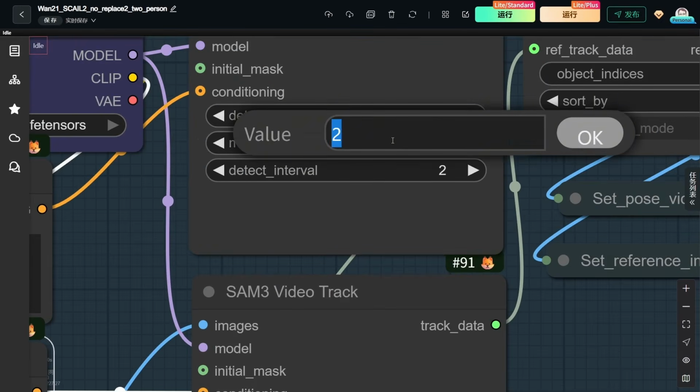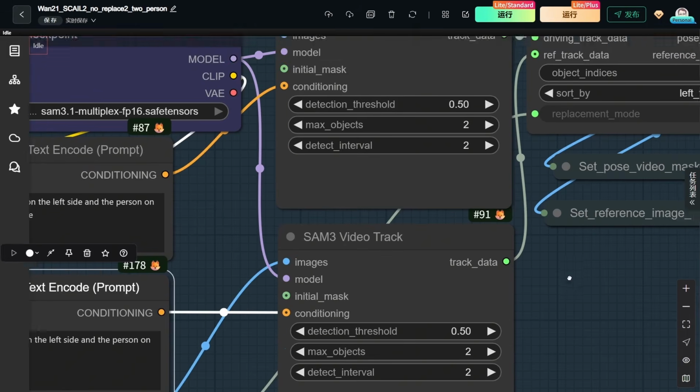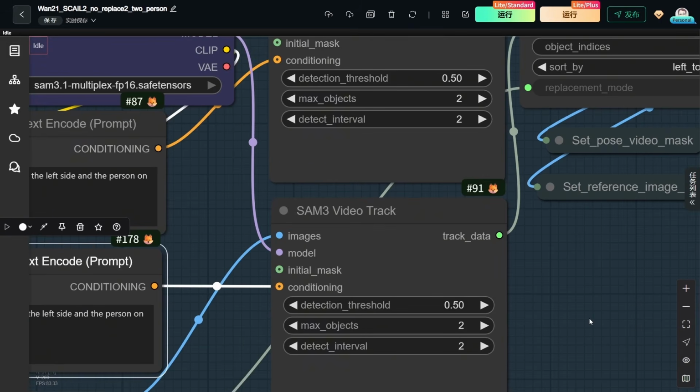There is also one issue people easily overlook. Inside the node, there is a very important parameter called max object, which means the maximum number of objects you want to capture. By default, it is usually set to 1. If you are only processing a single character, that is fine. But if there are 2 people in the video, and you do not change this value before tracking, you will often only capture one person.